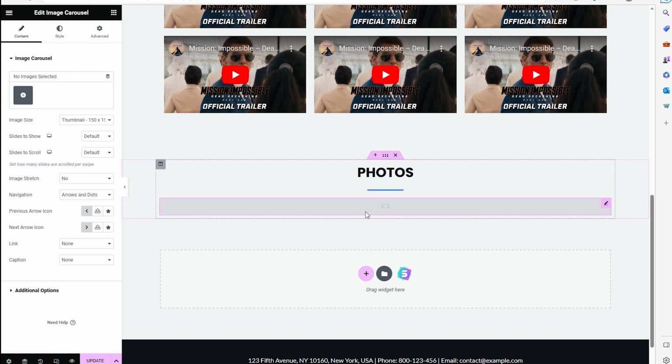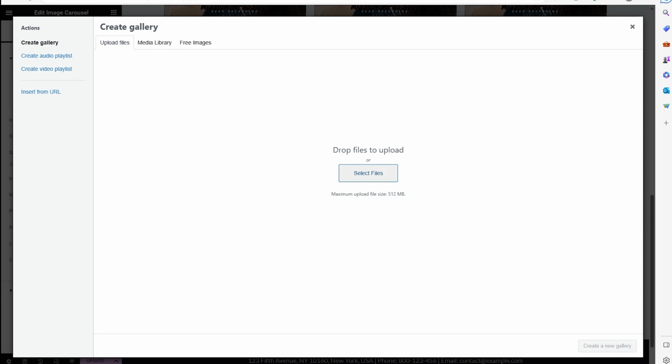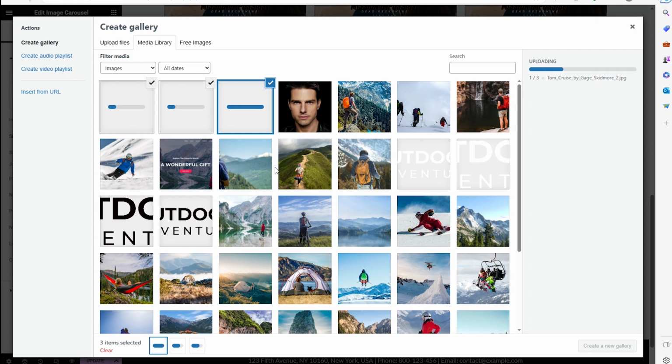Okay, so first thing we wanna do is add the photos. We click the plus sign here. We go to upload files, select files. We can choose all of them by holding Control or Command on the Mac, or I can just select all of them. We're going to open them up.